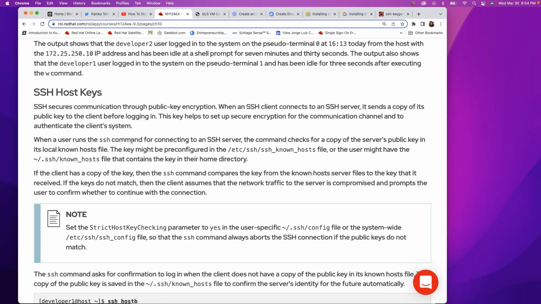They say when a user runs an SSH command for connecting to an SSH server, the command checks for a copy of the server's public key in its local known_hosts file. They might be pre-configured with /etc/ssh/ssh_known_hosts, or might use .ssh/known_hosts, which contains the key in the home directory, and we just showed that. It says if the client has a copy of the key, then the SSH command compares the key from the known_hosts.